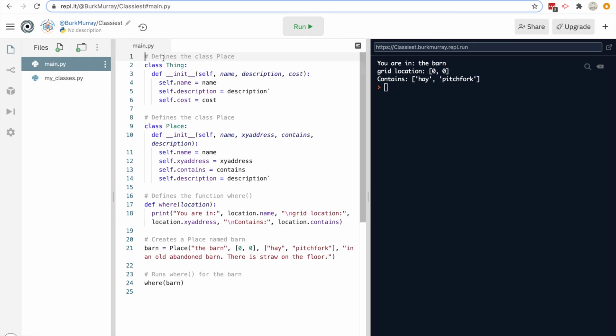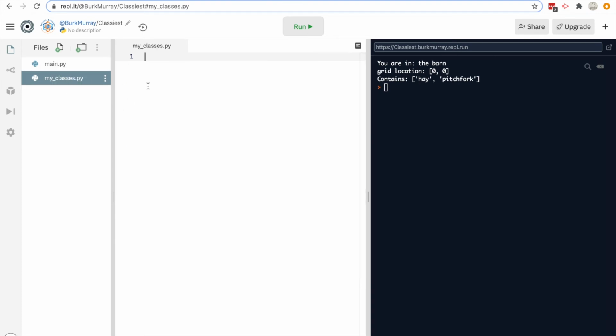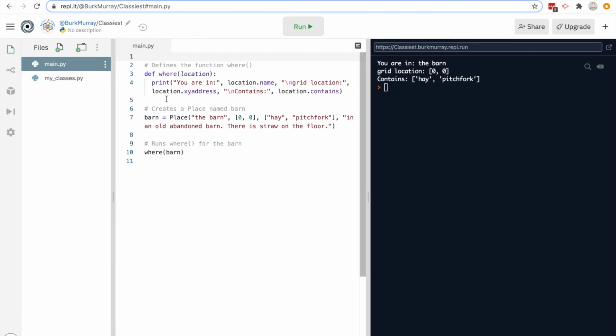Back to our main file. We're going to highlight these two classes and press Control X to cut them. Back to my classes, Control V to paste them, and then back to main.py. Wow, that's a lot less messy. You can really see what's going on here.